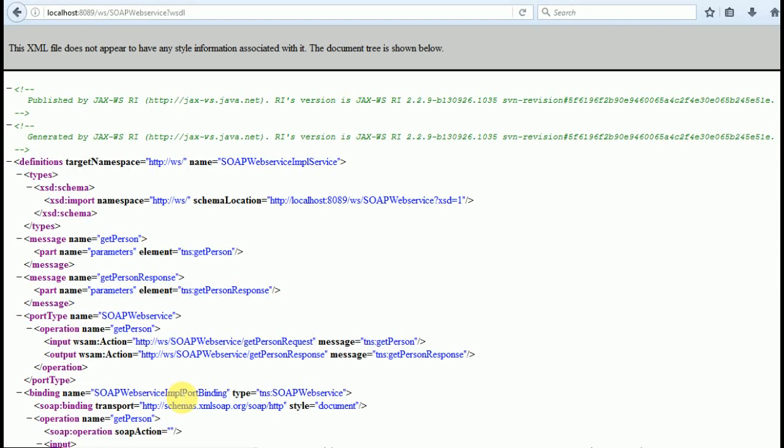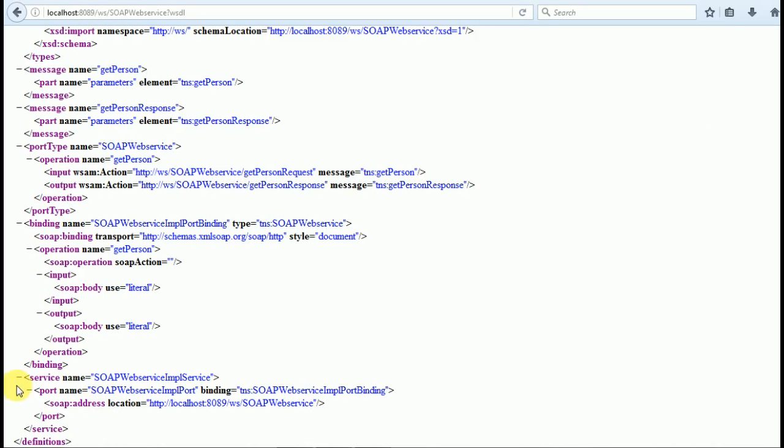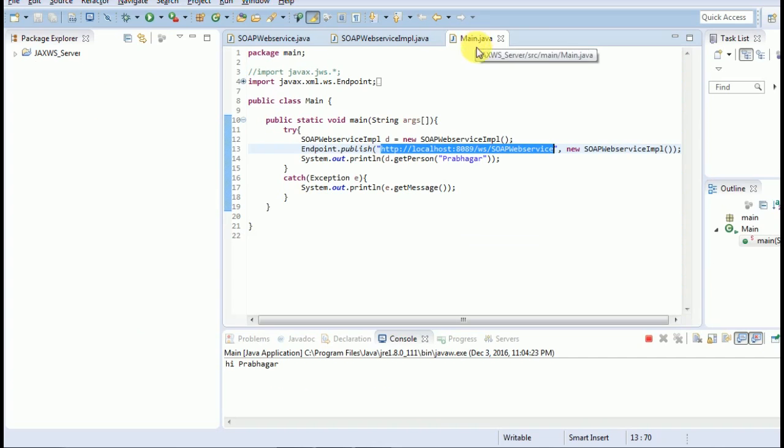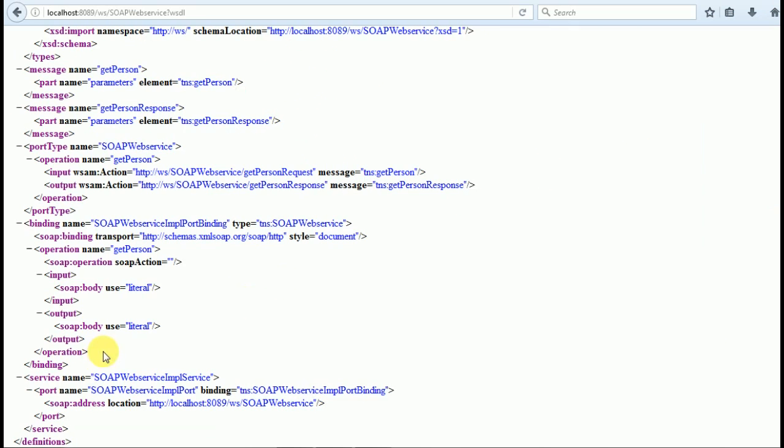Let's see the sample WSDL file. We will go through each and every tag and see how to navigate from the WSDL and read through it. Let's start with the service name. Here the service name is SOAPWebServiceImplService. You can see here in the code, this localhost link is mapped to the SOAPWebServiceImpl. The same you can see here for the SOAPWebServiceImpl. You can see the port number, localhost 8089, was mapped.